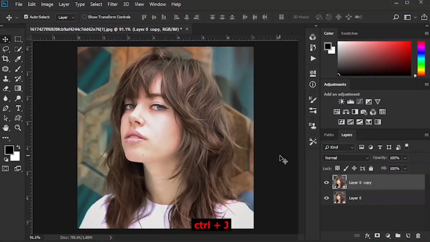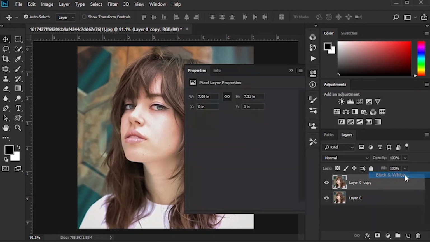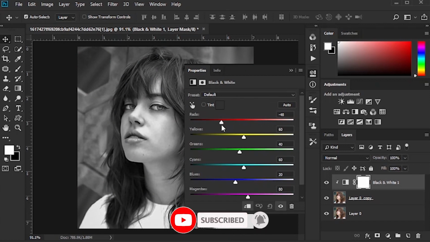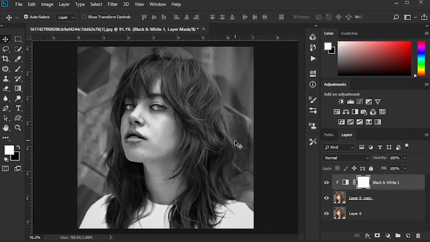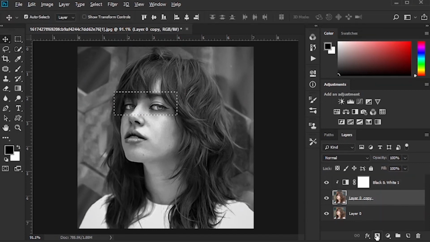Copy the layer with Ctrl J. Make the photo black and white. Click on the rectangular marquee tool and select the desired area. Mask the layer with the Alt key.